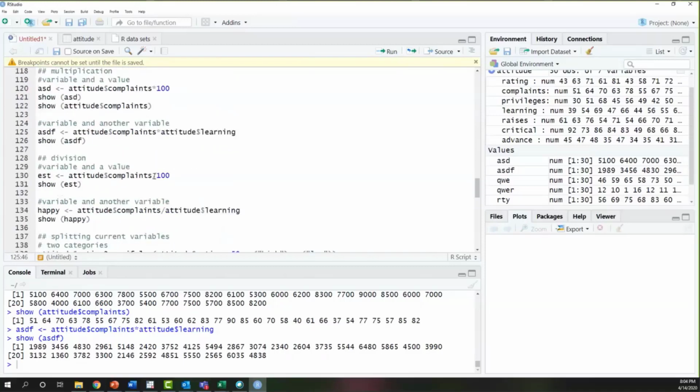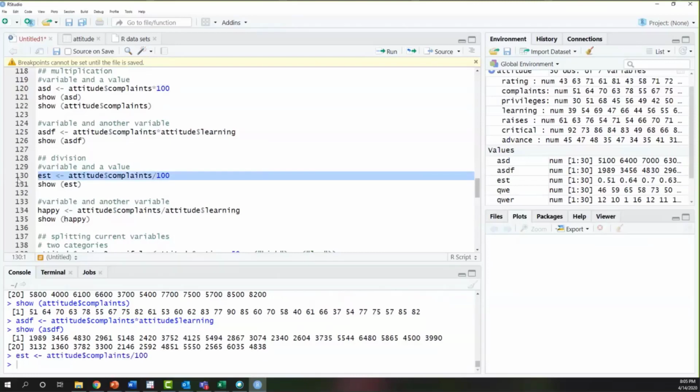Division is just a backslash. So generate a variable called EST, and it's generated by variable complaints and dividing it by 100. So I want to take and divide it by 100. So earlier we talked about you can go from a proportion to multiplying by 100. Maybe you have a percent and you want to convert it to a proportion, so you would divide it by 100. That's how this variable is generated. And I'll hit enter, and that generates our variable over here, EST.